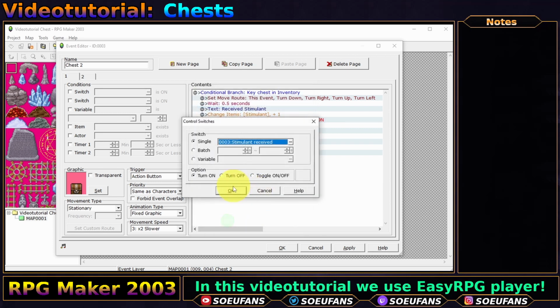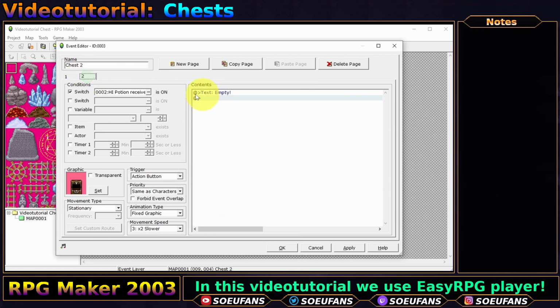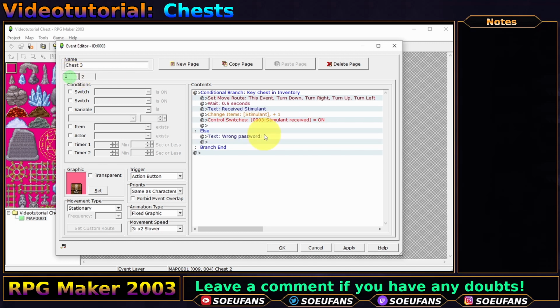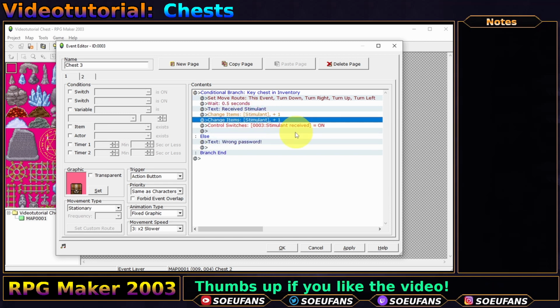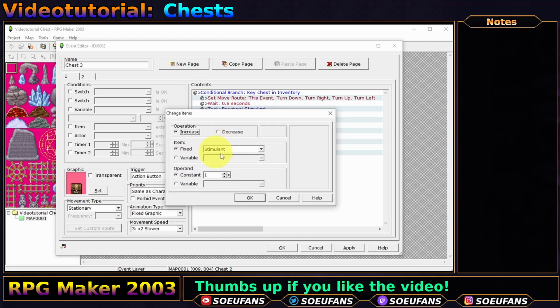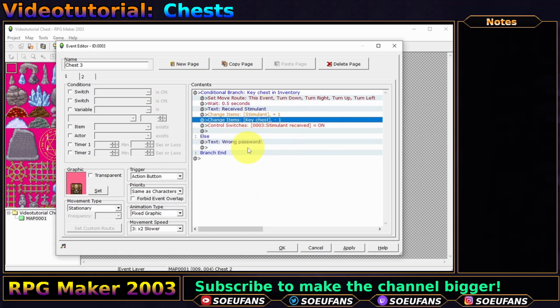Stimulant, receive it. And also on the second page, we change this, and here in the name of the chest, we can rename it. Okay, so after this, we're going to place change items. After this, we're going to remove the key. Okay, so we can paste here, edit, and look after the key chest and decrease. So we use the key to open this chest.